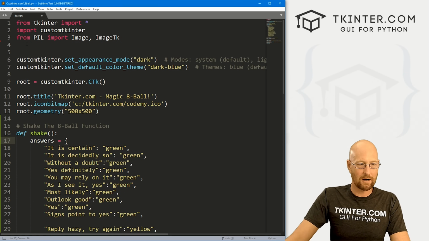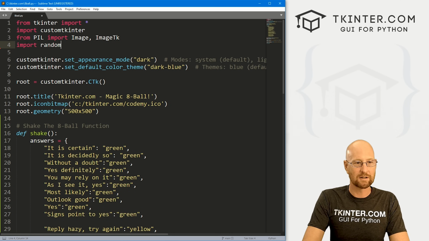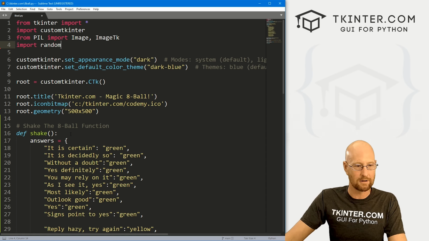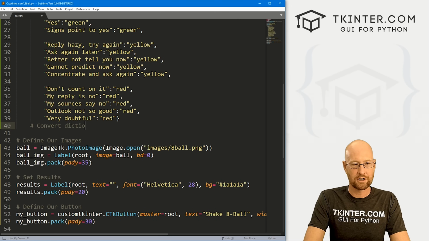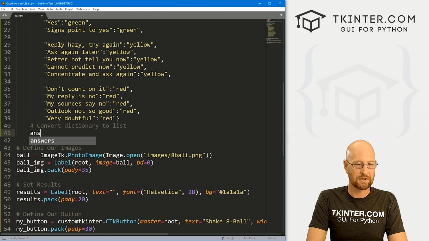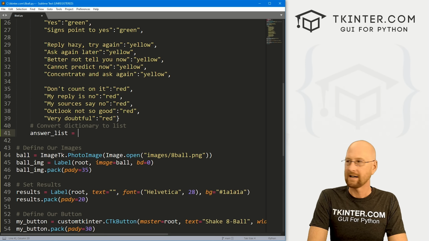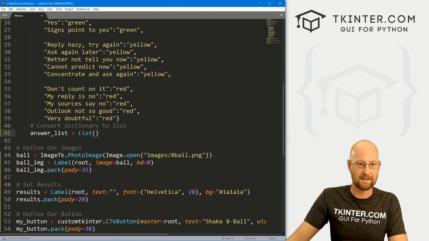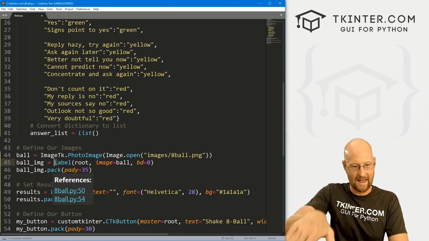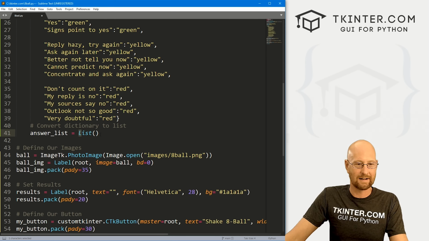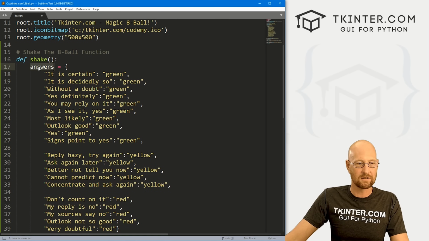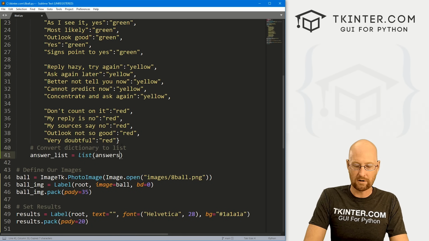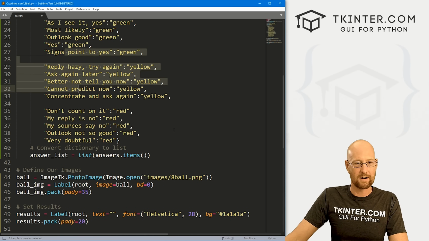So first I'm going to come up here and import random, because we want to shuffle this thing, and random allows us to do that. So now let's come down here and convert dictionary to list. I'm just going to call it answer_list. And that's going to equal a list, and this is a lowercase L. I know it kind of looks like a capital L, but this is a lowercase l. It's very angular. It's confusing in Sublime Text, but that's how that works. And what we want to do is take our answers and grab the items of this dictionary. This will just grab everything.